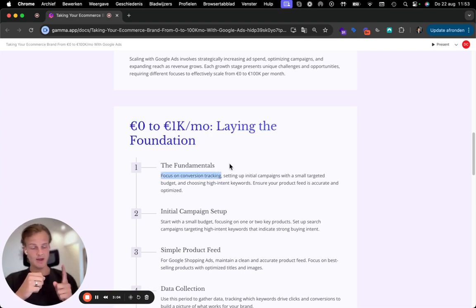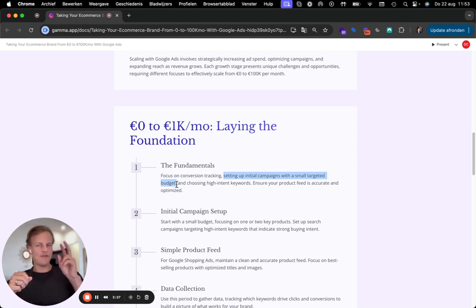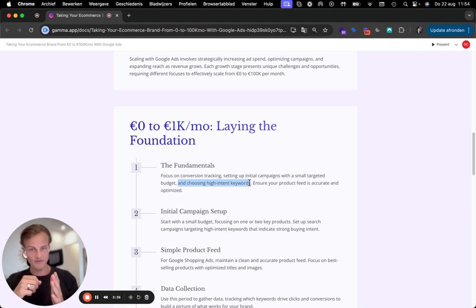That's the first step. You want to track your conversions. You want to know when sales are actually coming from Google Ads and when sales are coming from which keyword or which product or which targeting method or which campaign. So it all starts with conversion tracking. Then you want to set up some initial campaigns with a small targeted budget to basically have your proof of concept when it comes to your campaigns, and when it comes to your high intent keywords, because you want to use high intent keywords, obviously.